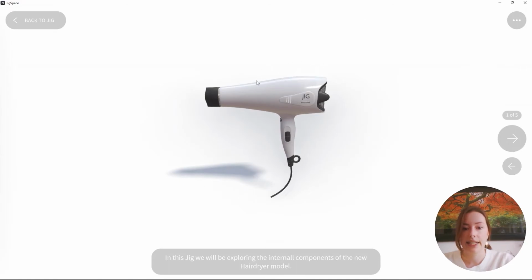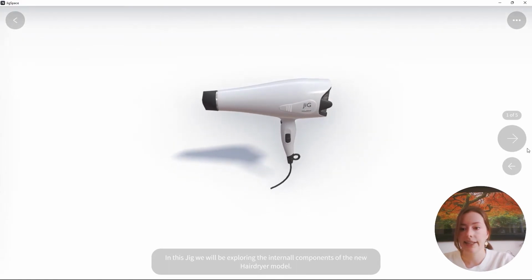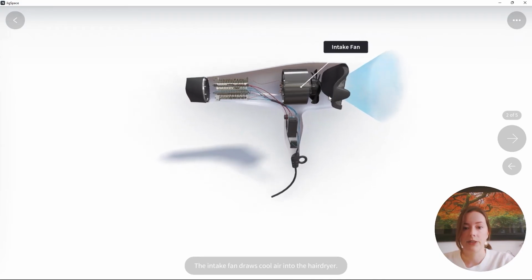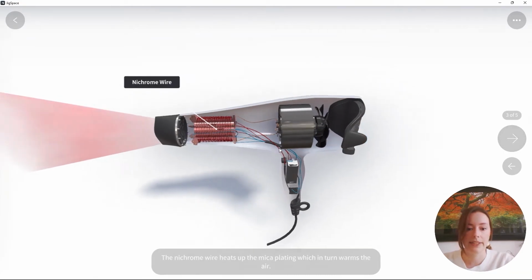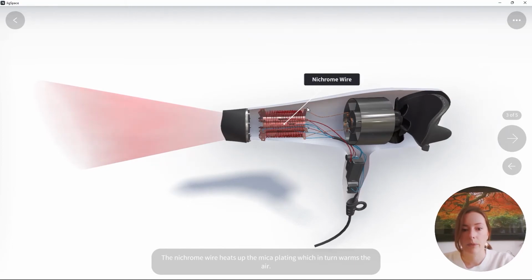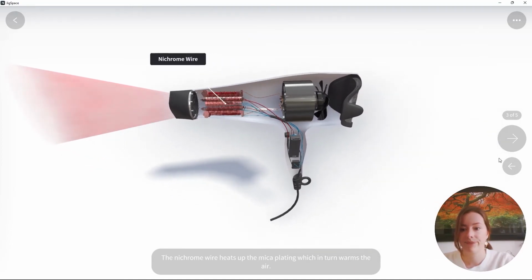And as you can see, we've got our hairdryer model in the scene. If I zoom in, you can see that the intake fan is spinning and we've got our flow effect into the hairdryer. I go to step 3. We have the warm wires and the hot air coming out the other end.